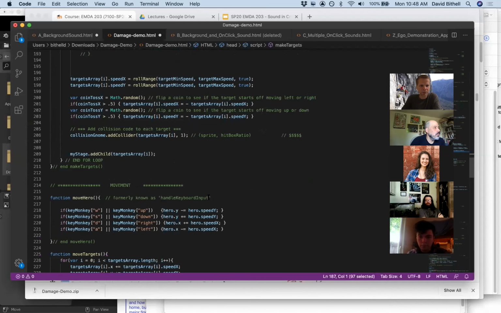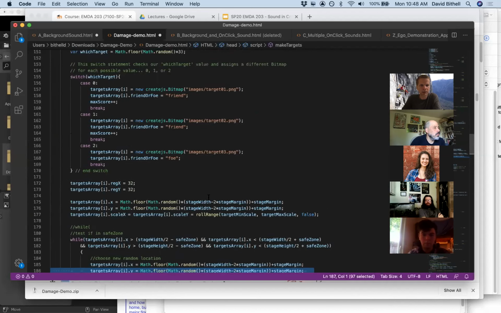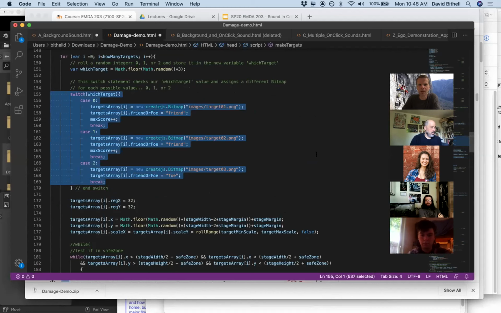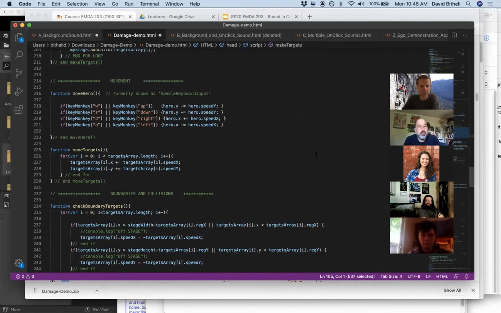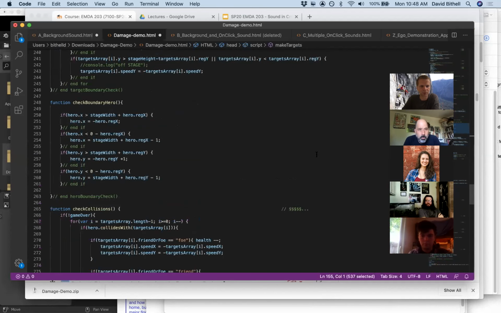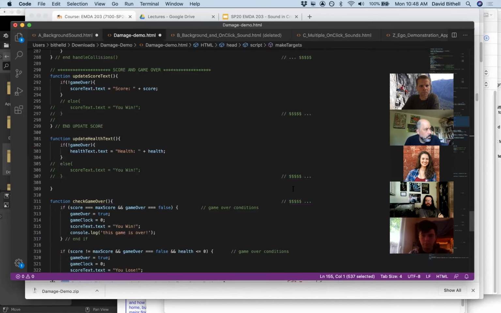The other thing maybe I'll just mention was differentiating. Up here we had these which target, whether it's created a friend or foe. So let me just go down and show you where that is, where we differentiate adding to our score versus taking away our health. So we just separated those down here in sort of boundaries collisions. We had an update score text, update health text. So I separated those things out.